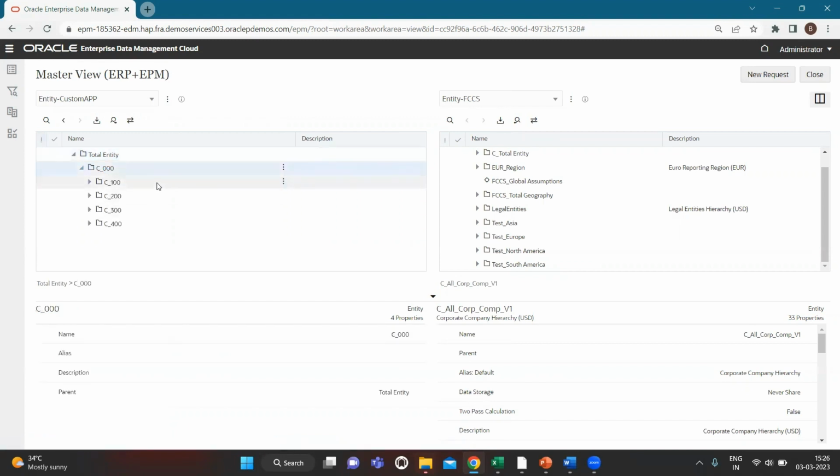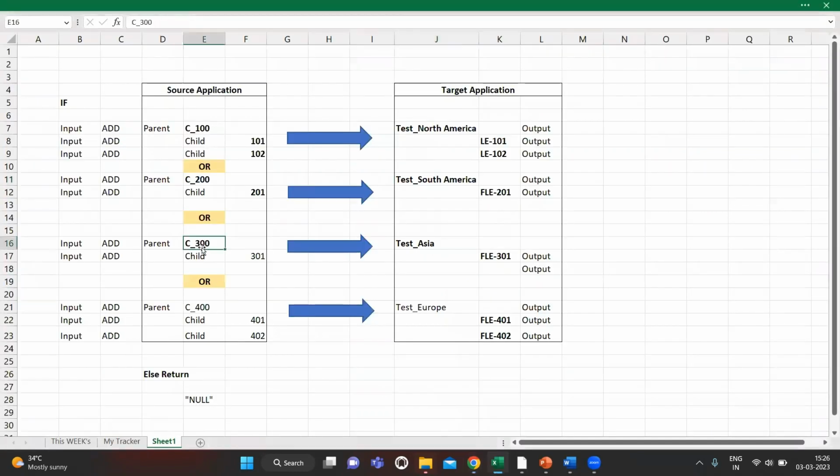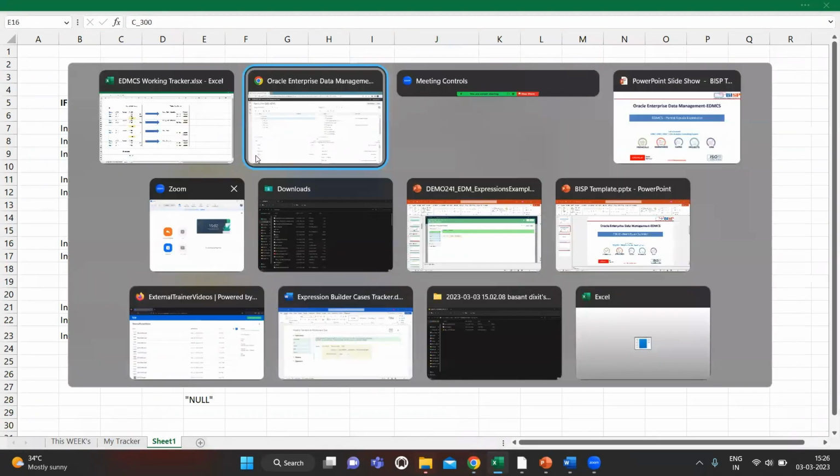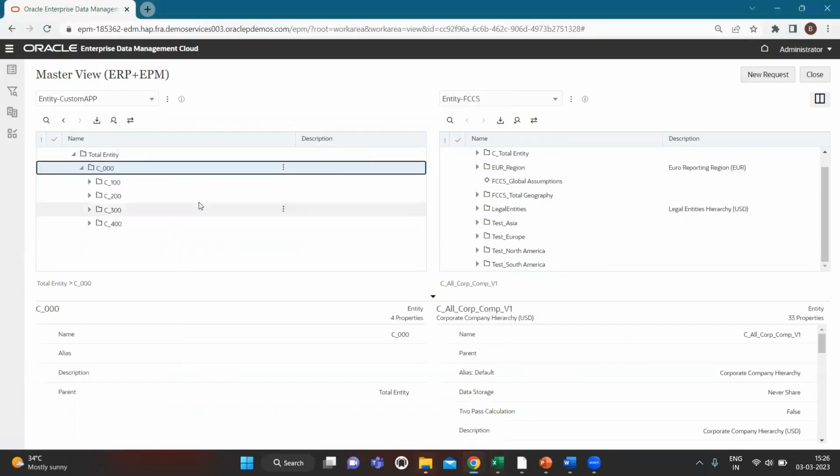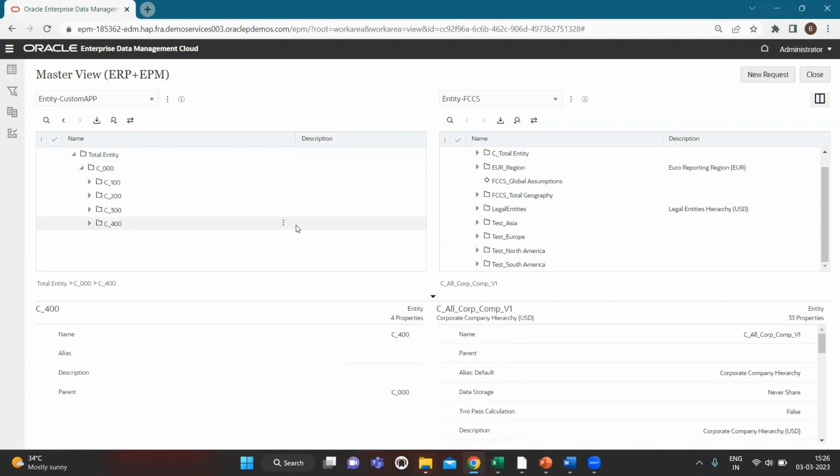Okay, so we have c_100, c_200, c_300, and c_400. So let's check the parents first. Okay, so North America was already there, and South America was already there, and now we have got test_Asia, that was for c_300. Okay, and for c_400 we got test_Europe.